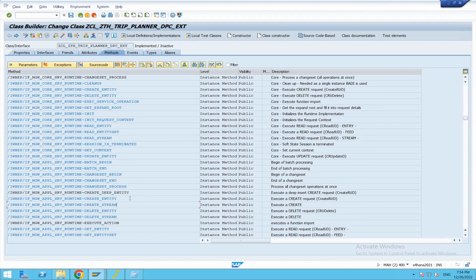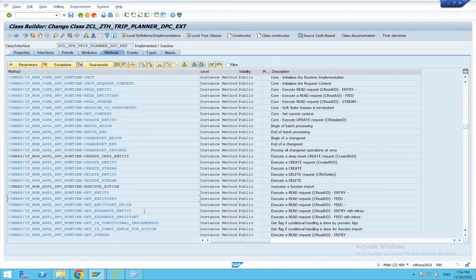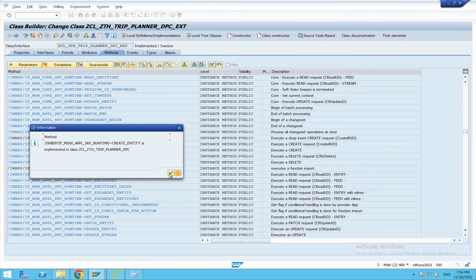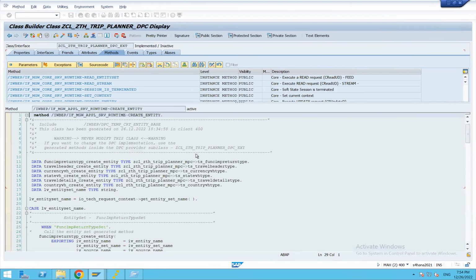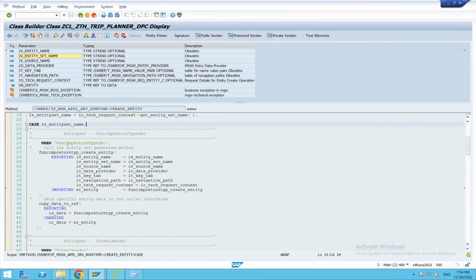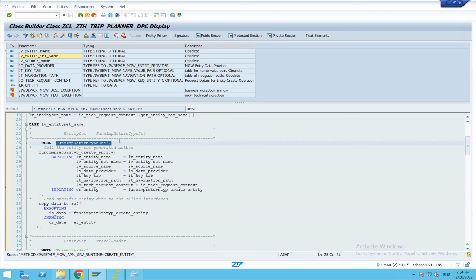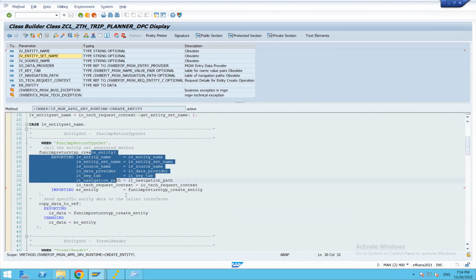Application service runtime, create entity. We will be calling this one. So we just make the call. If we make this call, we have already seen in this create entity, there is an implementation according to its entity set. If this is the entity set, then call this method.